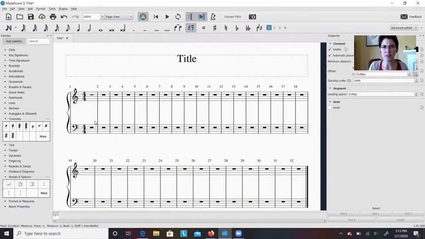I know that style page looks a little intimidating. There's a lot of things that you can do with that. And as you use the program, you'll get more familiar with it. And there's really, really great documentation in the handbook for what everything under that folder does.